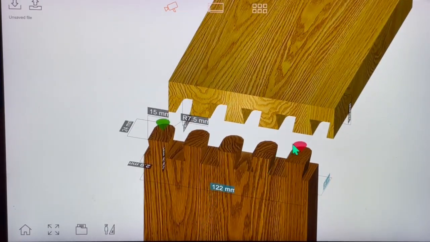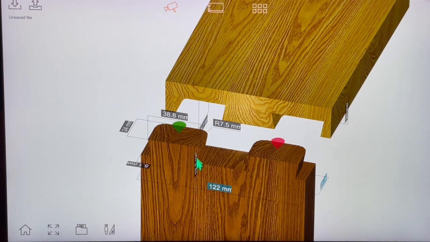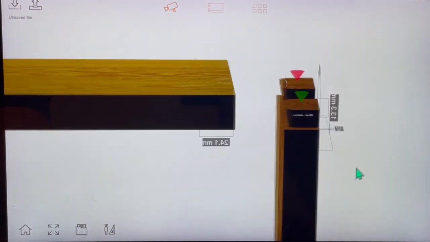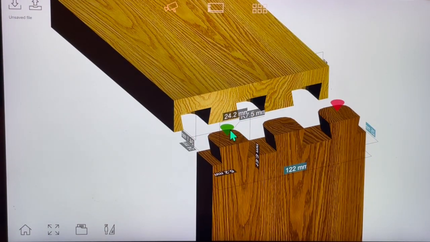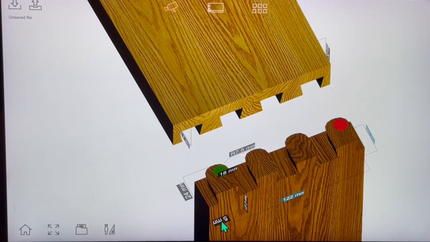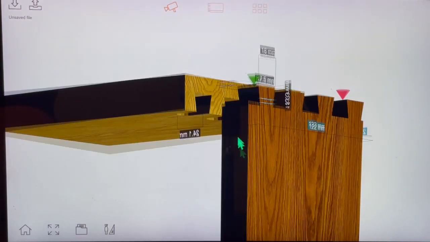When I select the red or green cone, you have the ability to subtract or add tenons to your liking. Any dimension you change, the software then automatically makes adjustments based on your input.